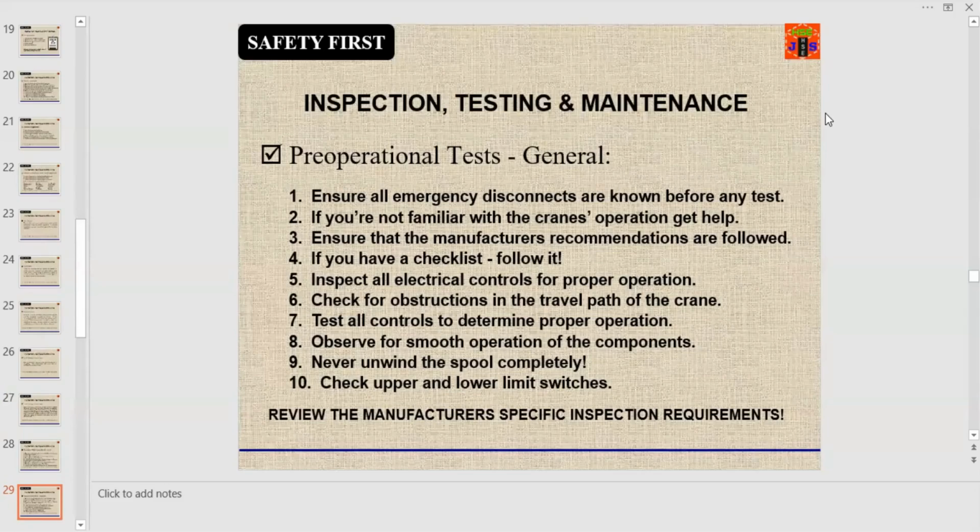Inspect all electrical controls for proper operation. Check for obstructions in the travel path of the crane. Test all controls to determine proper operation. Observe for smooth operation of the components. Never unwind the spool completely. And lastly, check upper and lower limit switches.